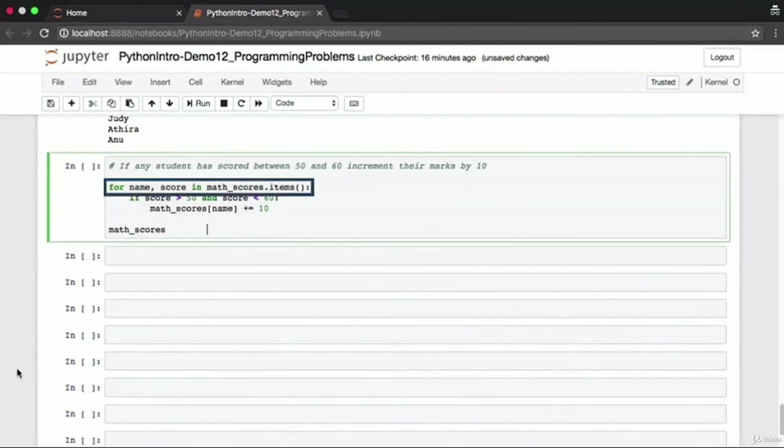We iterate over the name and the score for every student present in our dictionary. We iterate over it in tuple form. We then perform a simple if check to see if the score is within the range 50 to 60. The if check has an and clause because we want both conditions to be met. The score should be greater than 50 and less than 60.